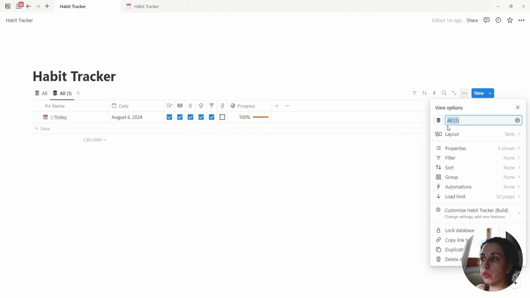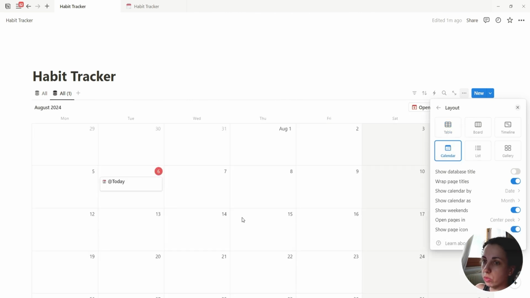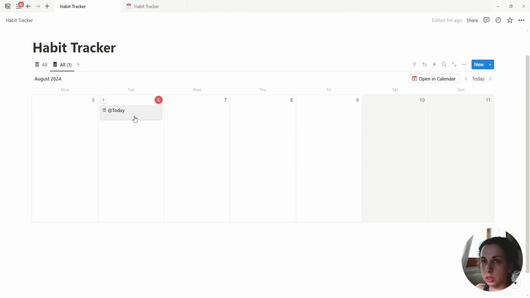So one view that you will want to have is basically the calendar view. So let's change that table to calendar, and we can have two options. One is to show the calendar as month or show the calendar as week. So let's just do that by week. See, nothing's there because we just need to reveal the property, right?